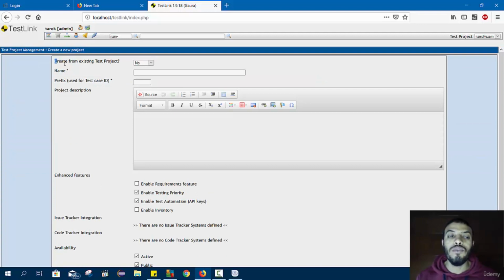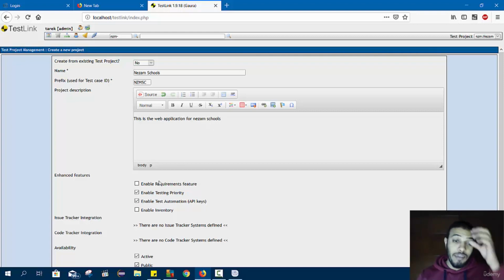It is asking me, do you want to create from an existing test project, which is Nizam? No, this is a separate project. I might have a project inside Nizam, okay? An Android app or something like this. The new project, we call it, for example, Nizam Schools. The prefix is NZMSC, and this is the web application for Nizam Schools. Okay, the same here.